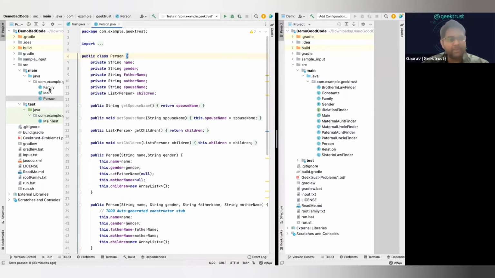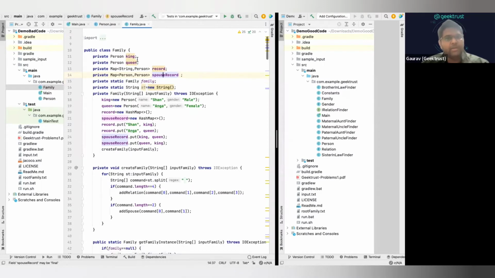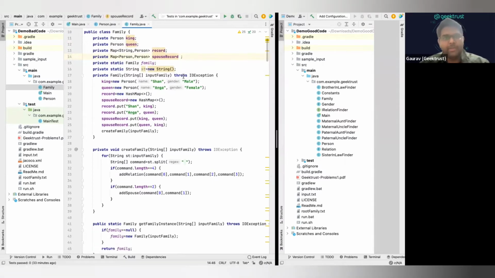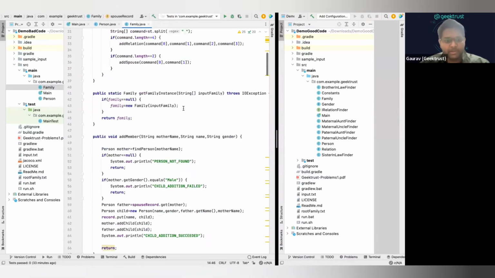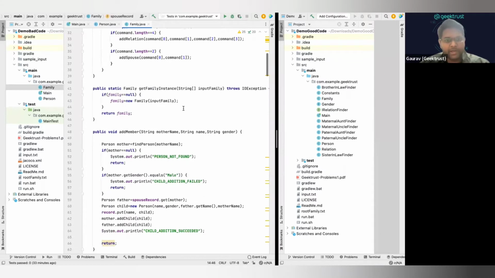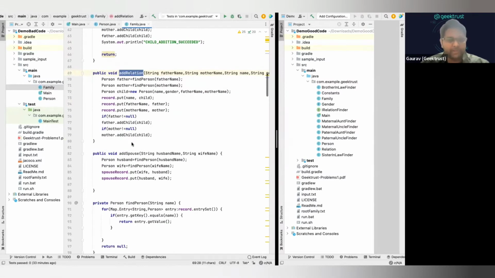Let's look at the family class quickly. In the family class, we have a person, king and queen, as the root. I think this represents the family tree that we saw. We have a record map and a spouse record map. The record map is probably keeping the family tree information. The spouse record, I'm not sure what it's doing, but assuming it's keeping the spouse's information. We have a bunch of methods here: create family, get family instance, add member, add relation. These methods look fine.